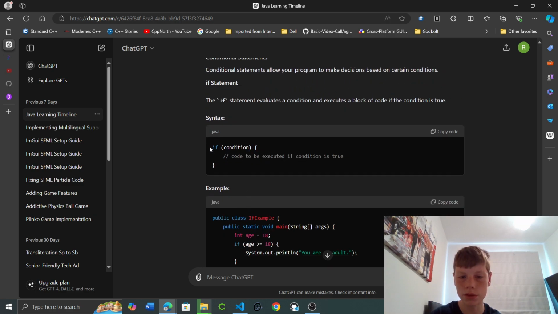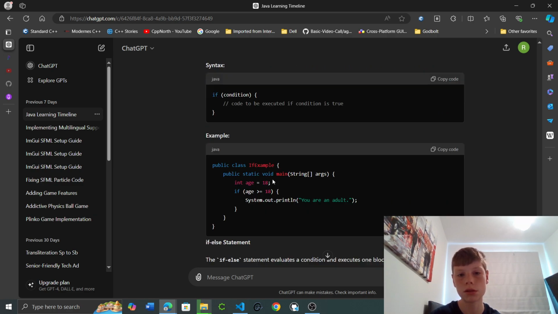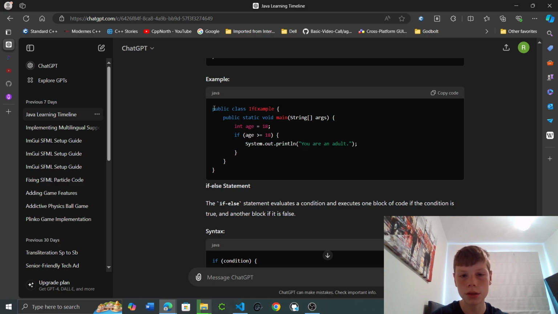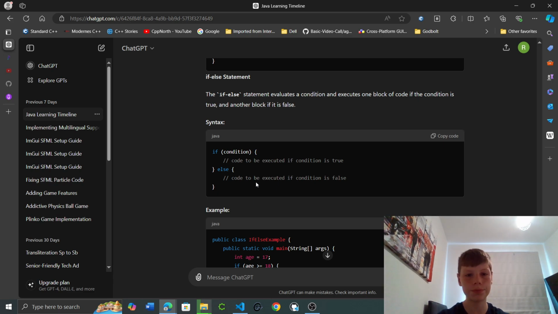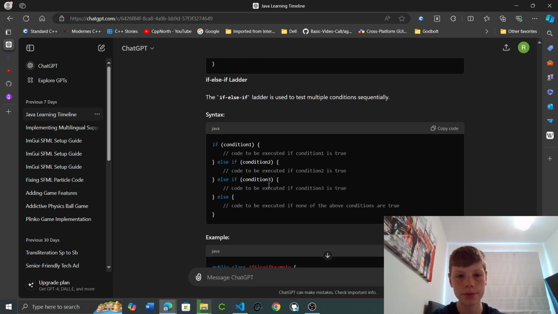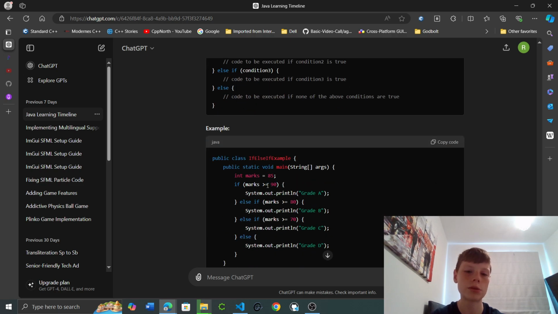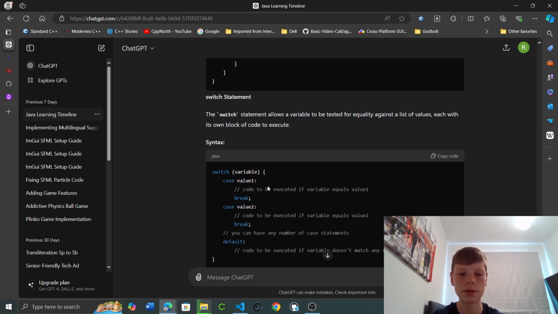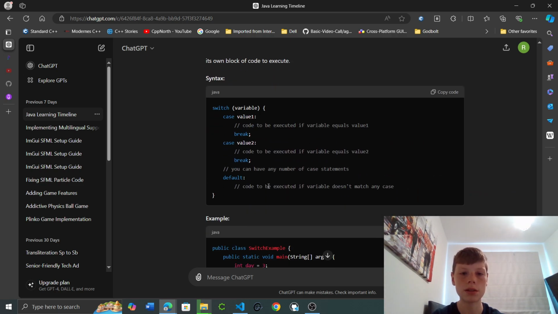If statements, easy, just like C and C++. So we have the normal if-else. Okay, so we've got normal elses, and basically the same as C++.